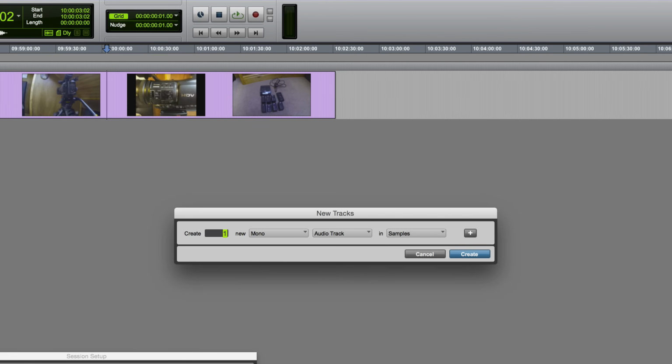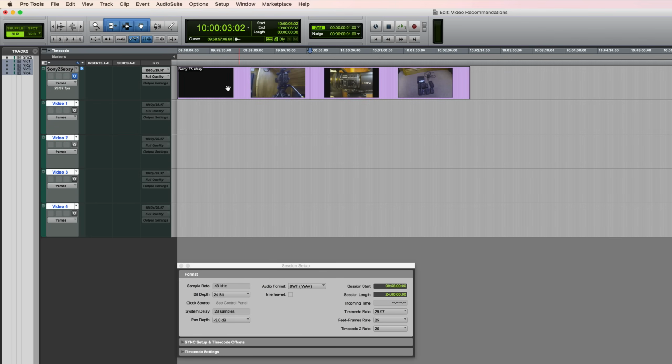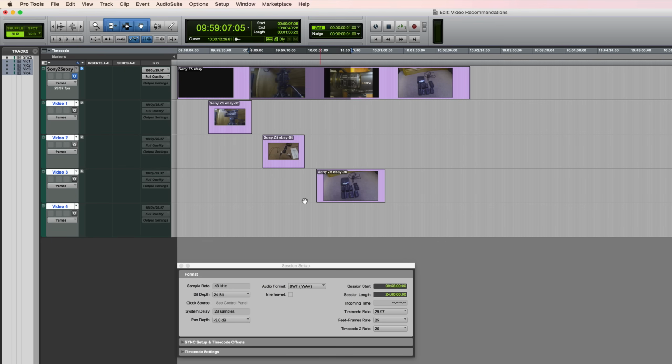So I can create several video tracks, maybe I'll just create another 4, and I can also copy and paste selectively bits of the video onto other tracks. So Pro Tools HD does offer certain limited video editing options, but it's not so you can construct a video, it's more just so you can conveniently divide and move clips within the session.